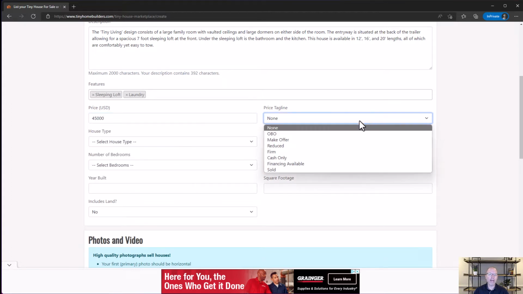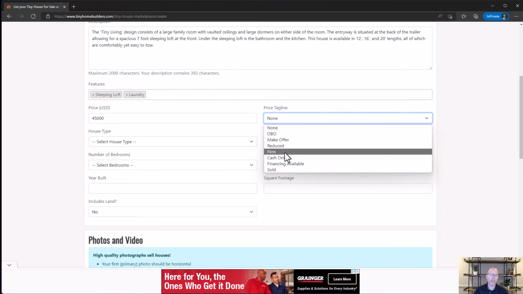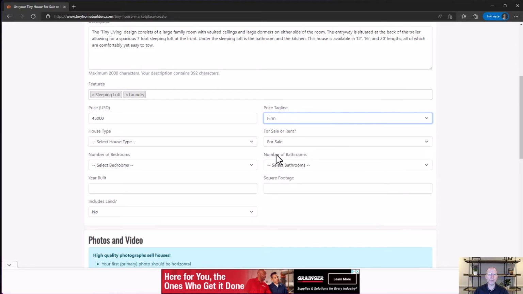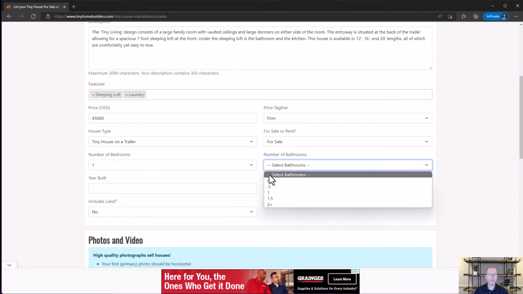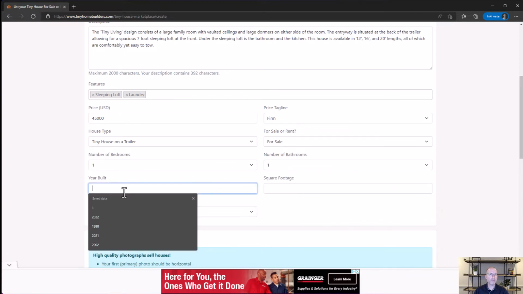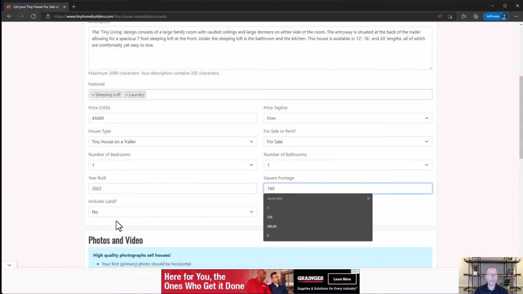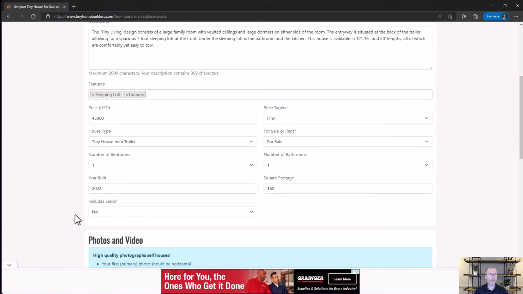Next, we've got our price tag. This is a little description that gets appended to the end of the price. So if you reduce the price or you're only willing to accept cash or different things, you can add that on. This is completely optional. I'm going to go ahead and put firm in there just so that people don't try to negotiate. We select the house type, tiny house on a trailer. We're going to list this house for sale, not for rent. Select the bedrooms, the bathrooms, the year that it's built, the square footage, and if it includes land or not. This is just a house, no land.